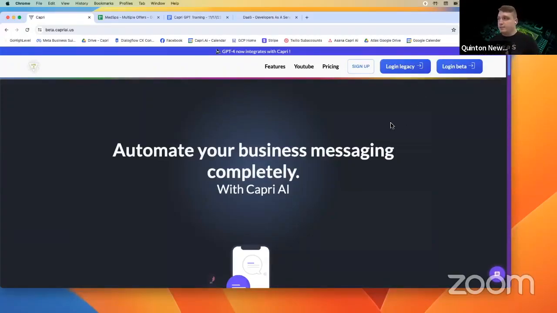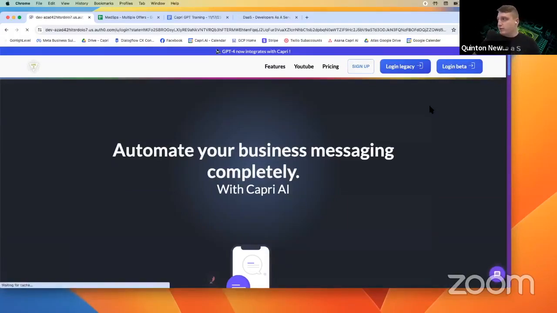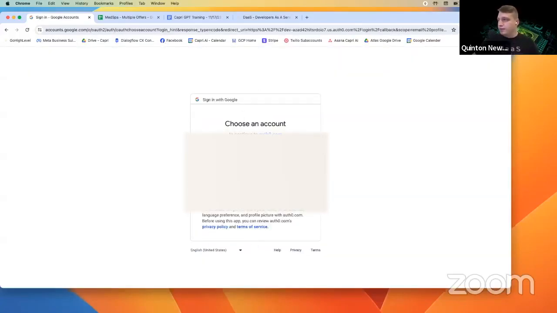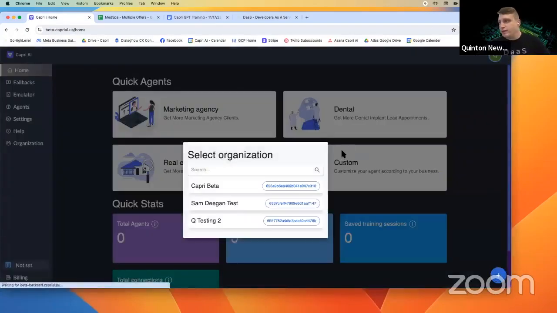So this is beta.capriai.us. This is going to be the home page. Basically, what you'll do here is click sign up or log in with beta. When you do that, it'll take you through our OAuth flow, get you to sign in and create an account. If you don't have an organization yet, it'll ask you to create one. But if you do have an organization already created, it'll just ask you to select which organization you want to connect to.